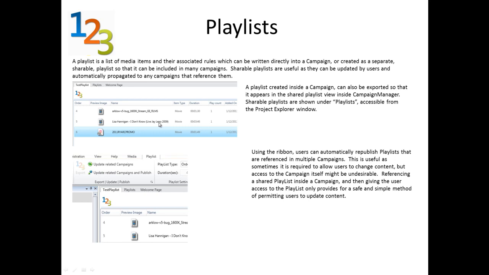That may sound complex, but really at the end of the day all we're talking about is a list of media files. Shareable playlists are useful as they can be updated by users and automatically propagated to any of the campaigns that reference them. And that's a kind of roundabout way of saying that it is possible to separate a playlist from a campaign, and your updating procedure can be as simple as changing the items in a list and clicking a button, and that would affect what plays out on the screen after publishing.